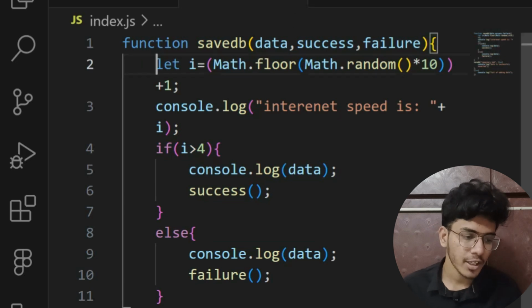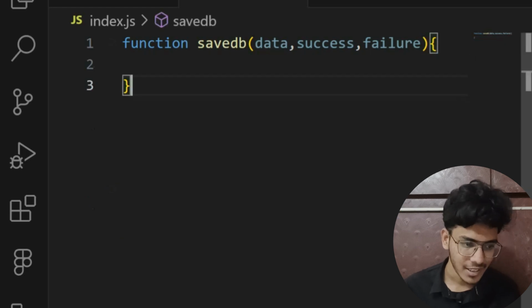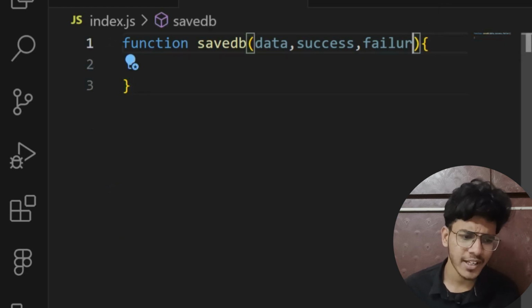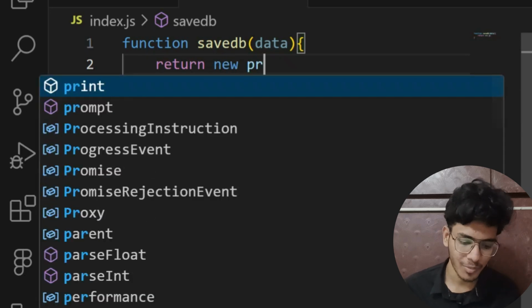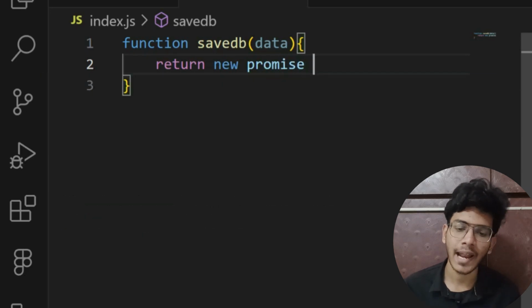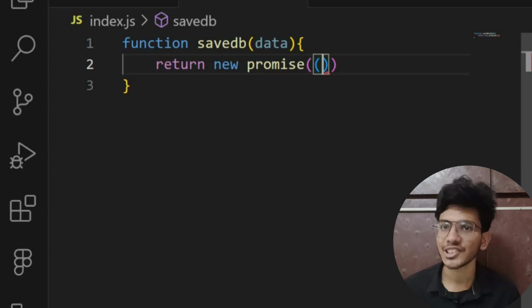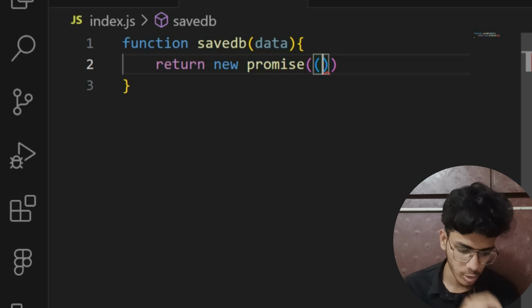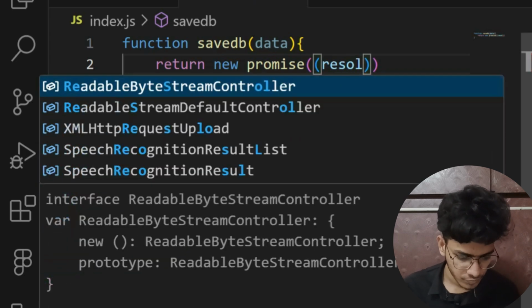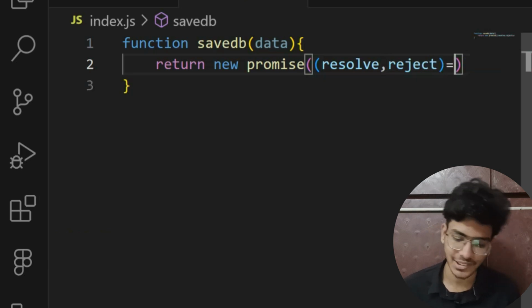So here I will remove all this, and in place of adding success and failure, I will return new Promise. A promise is an object and it will tell you whether one thing is completed or successful or not. We can tell this easily using promises. Here I will write resolve, comma reject. Resolve is the successful event, reject is the unsuccessful event.